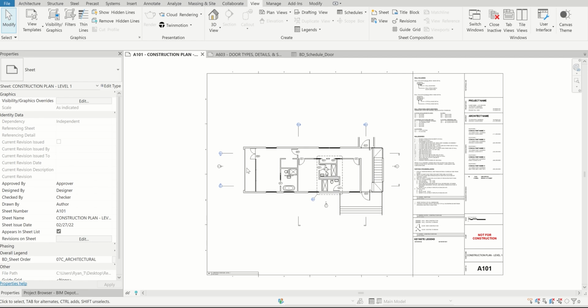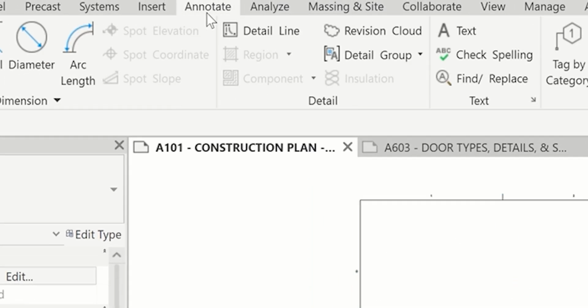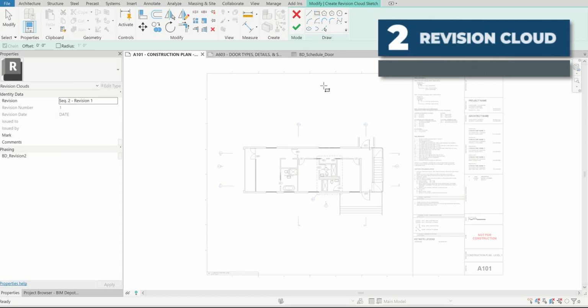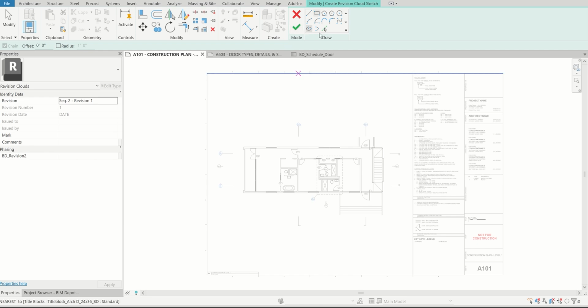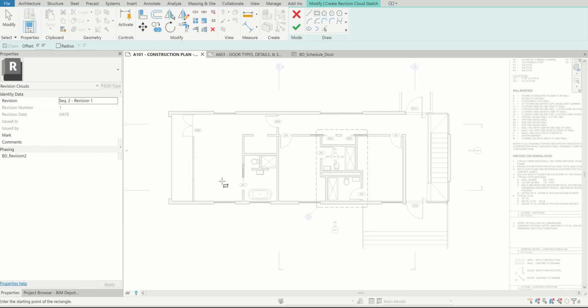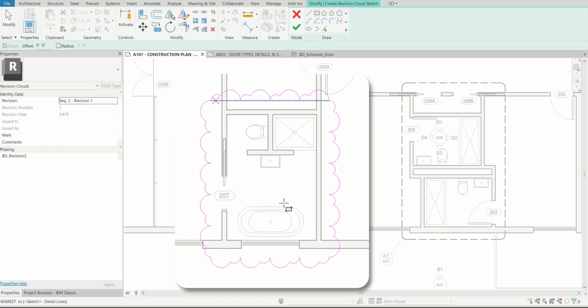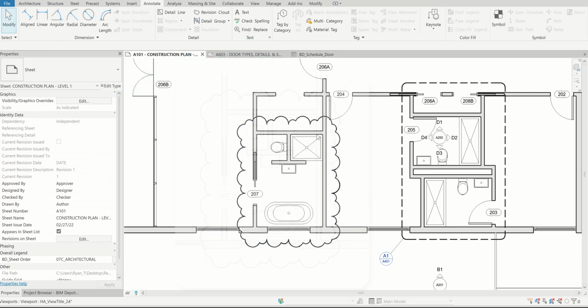So to add a revision cloud here, you actually have to switch over to the Annotate tab. And then within that, revision cloud is right here. Click on that, and then it's similar to a sketch dialog box. So all sorts of different shapes you can make. And let's maybe zoom in on a portion here. So say if we did a revision to this bathroom here, you just draw your shape around the bathroom, click the checkbox, which is finish edit mode, and then you have your revision on your sheet.